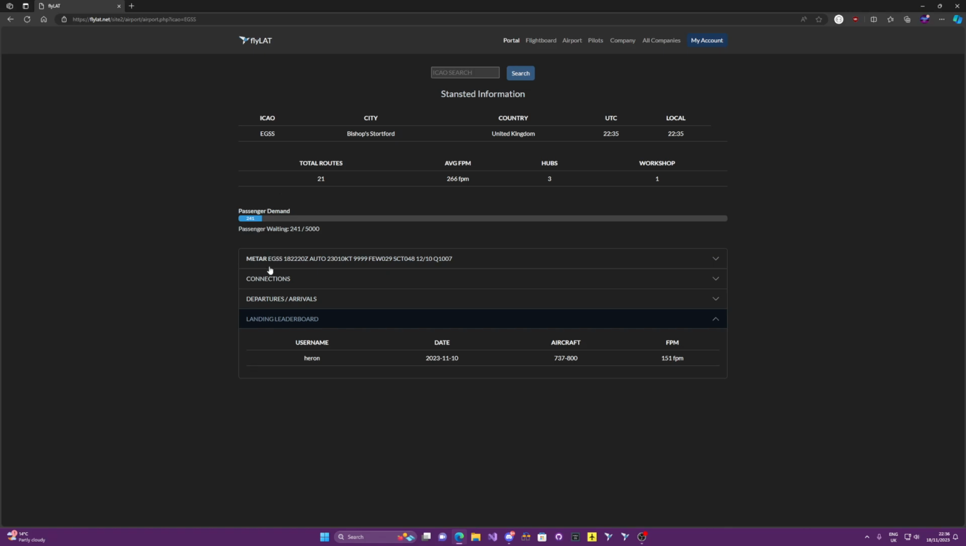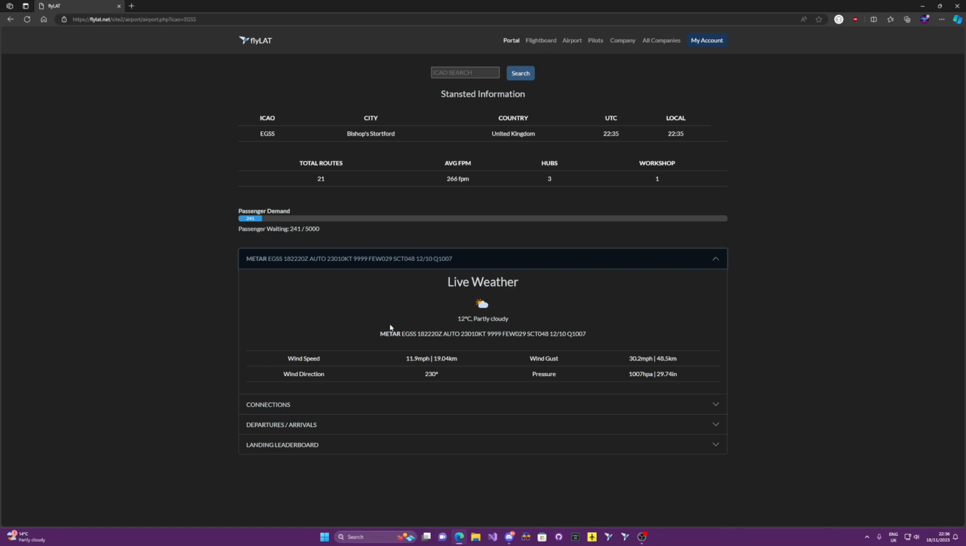Now let's look at here. So at the moment you can see this is the live weather. Let's click on this. It gives you in-depth information about the airport. It gives you the current temperature, current forecast, and it gives you a little icon. Then you've got the raw meter details, followed by wind speed, wind gusts, wind direction and the pressure.